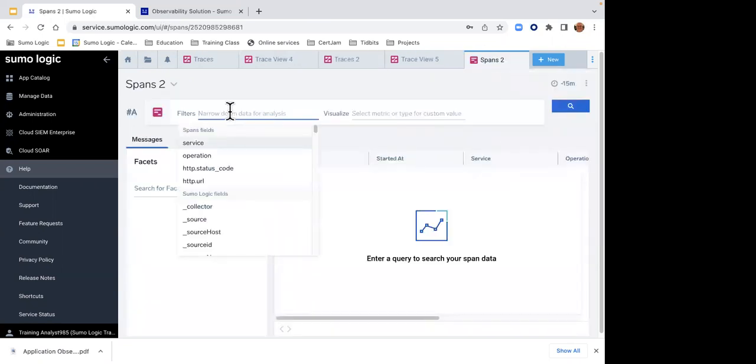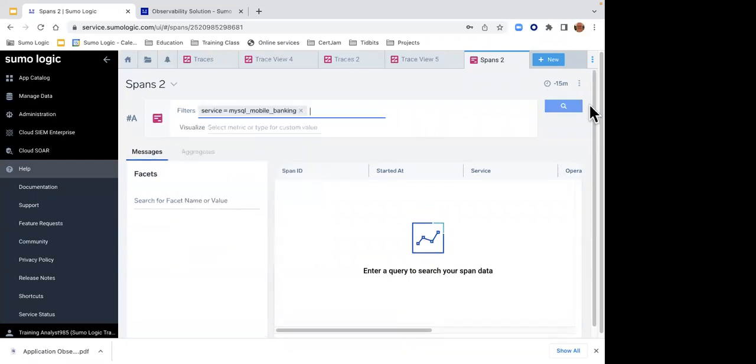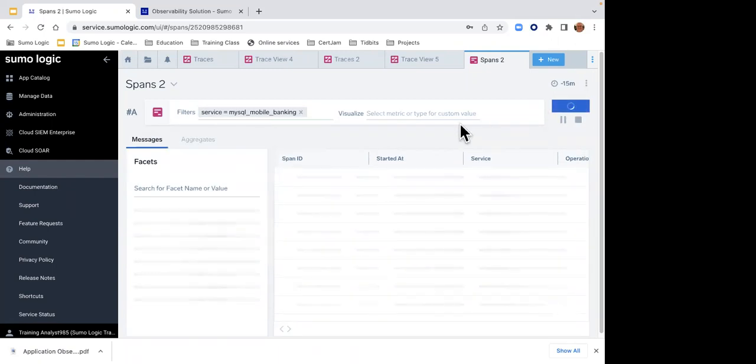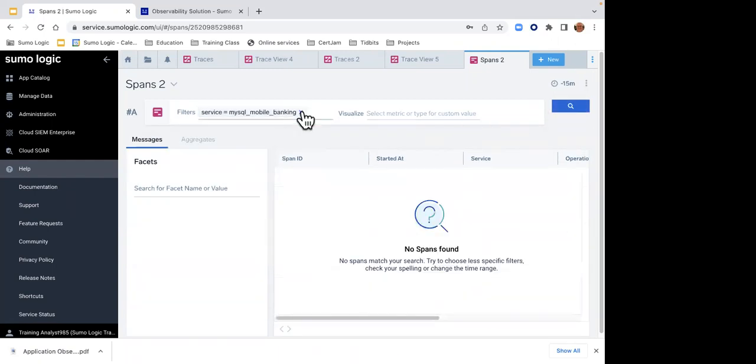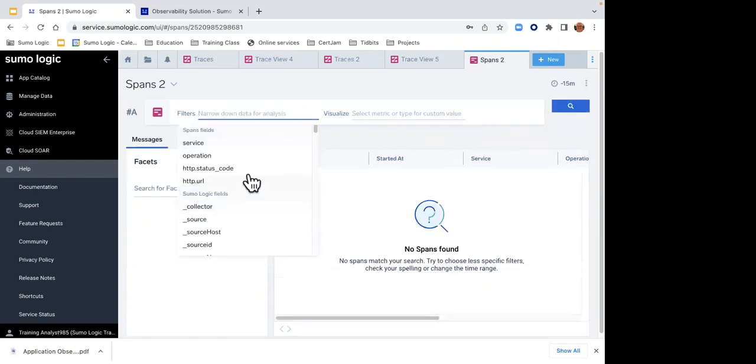I think we see the data. I'm just suspecting we missed something. So let me grab a service here. Service equals. Let me grab my SQL mobile banking here. I'm taking a stab at this. I don't know if I've got a whole lot of data here or not. No, I don't. Okay, so let me grab something I think I know I've got data for.